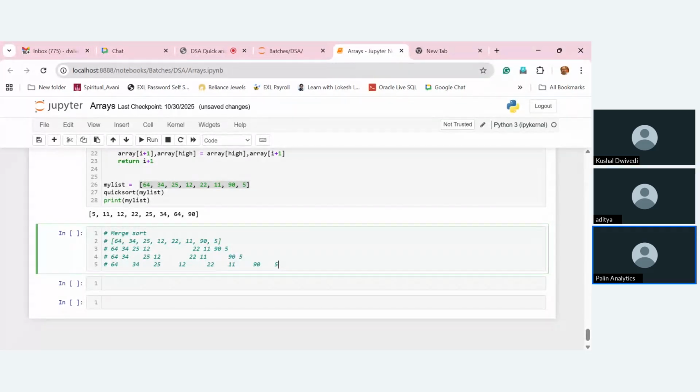So this is what you have to do. First of all, you have to divide the array till we have only one element in each array. Now you can see we have eight arrays of one element, and each array is sorted, because if there is one element, that is a sorted element.